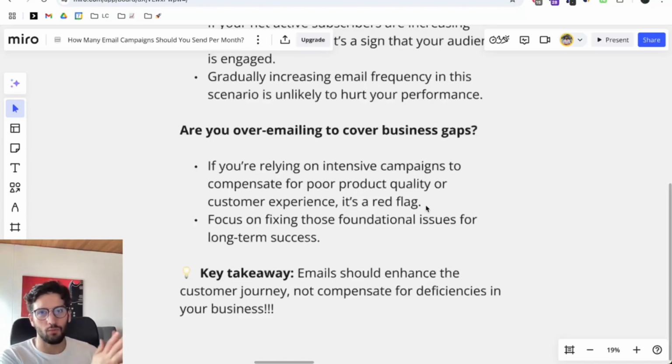Just promote something that actually works, which is your product. So the backbone of any successful e-commerce brand we work with is having a great solution, a great product. If you don't have it ready, then focus on that first, right? Instead of using emails, just a high frequency to cover those business gaps, okay?